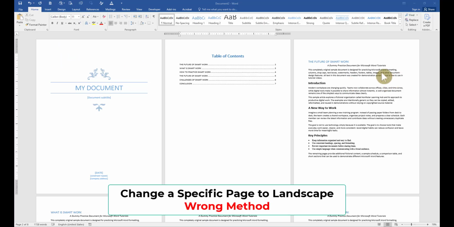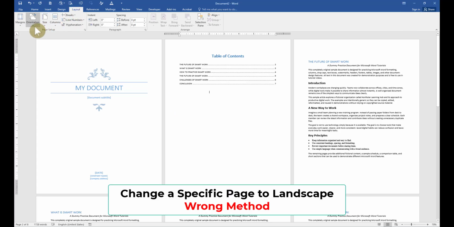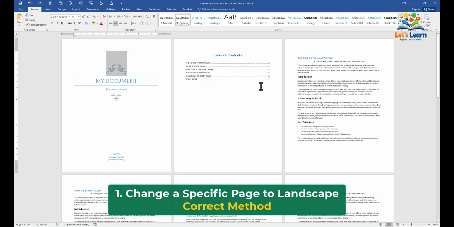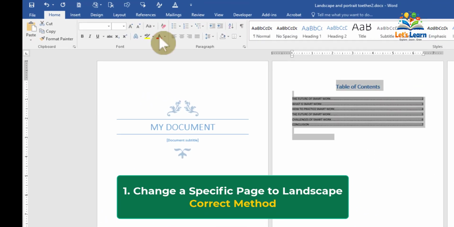Now, let's say I want to change only my second page to landscape. If I simply go to the Layout tab, click Orientation, and select Landscape, Word may change the orientation of all the pages. But we don't want that. We only want to change a specific page. So here's the trick. First, select all the text on the page that you want to change.